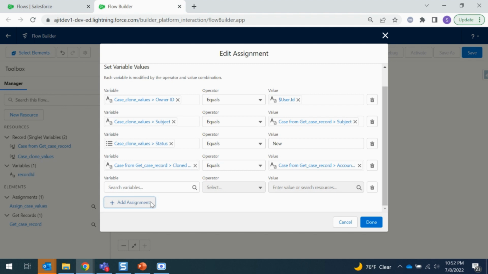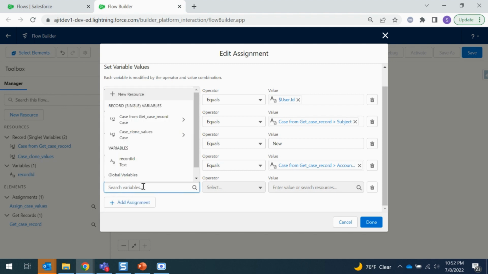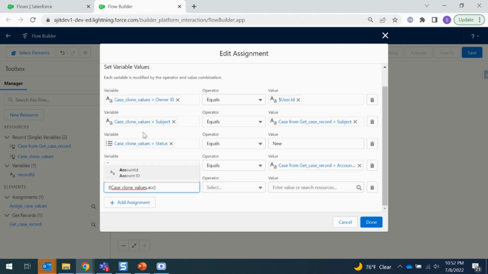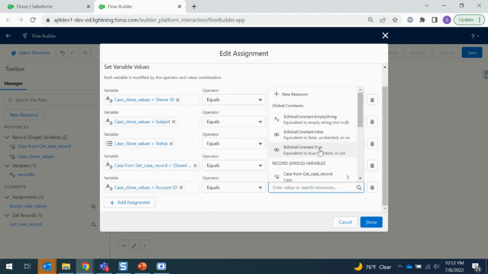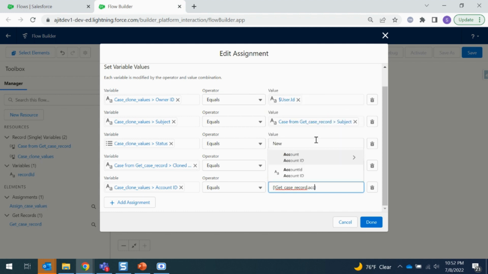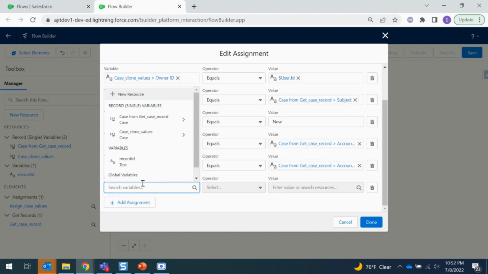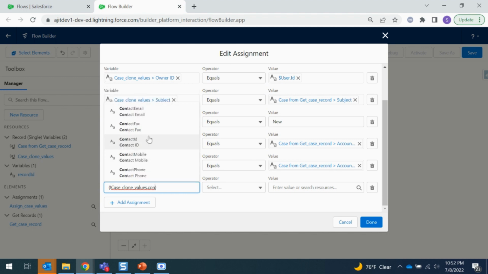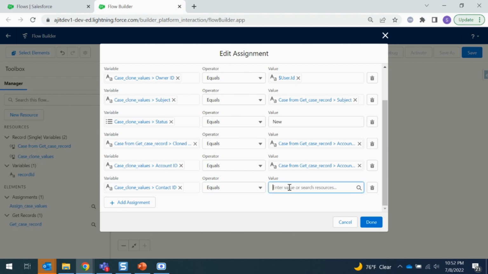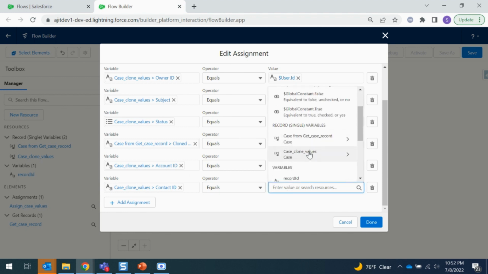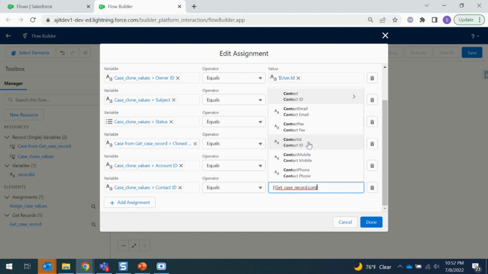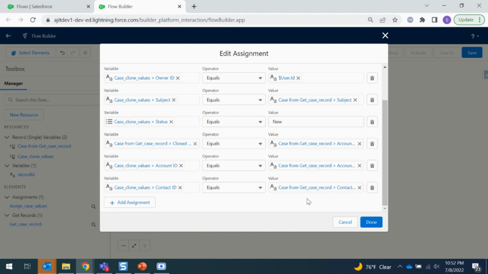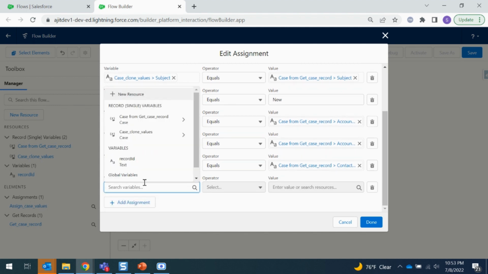And I need to pass the account value. Account ID will be the same account ID, and the contact will be the same contact as the base record. I think we pretty much covered. Okay, I have a few fields.